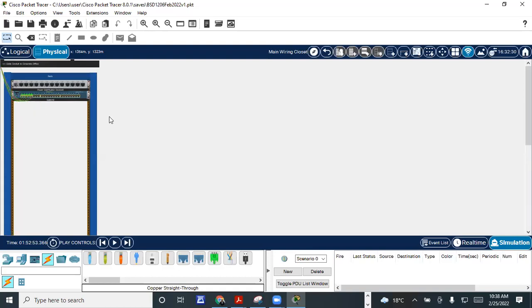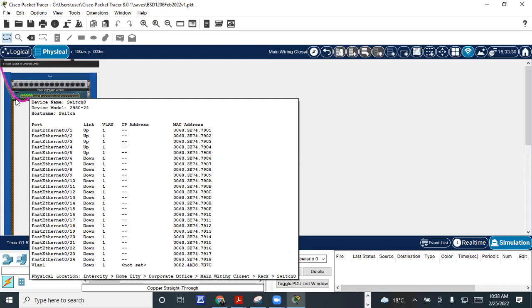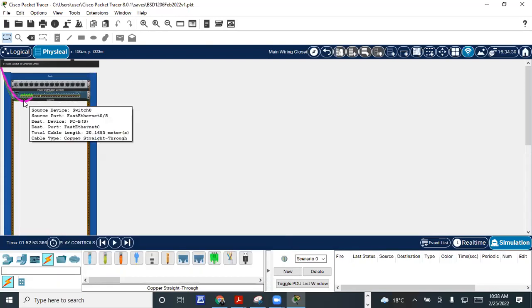As you can see, this switch here has 24 ports, and we have used the first 5 ports, and they are lit green. We've used the first 5 ports. So as you add devices to the network, you'll be filling these ports.